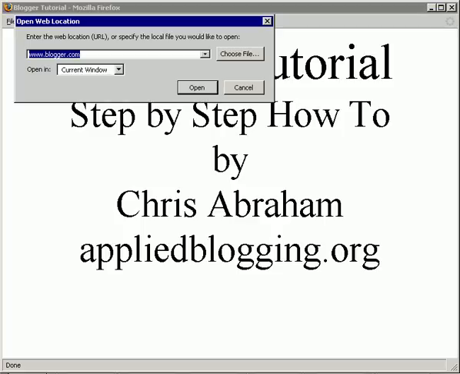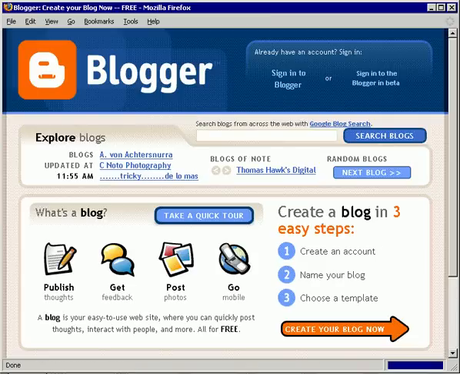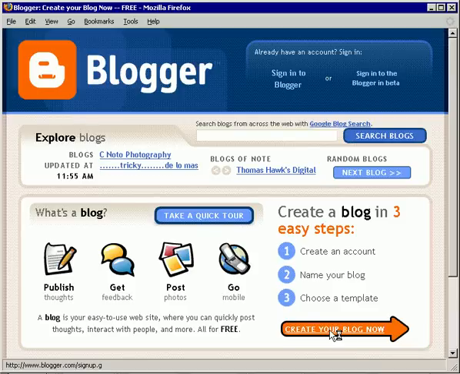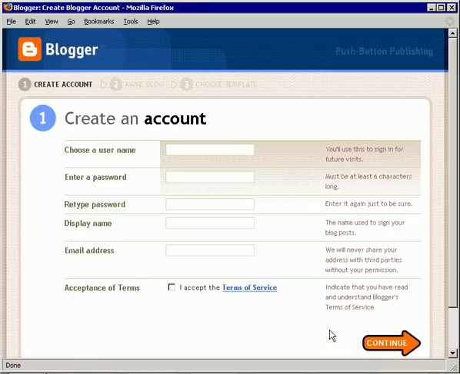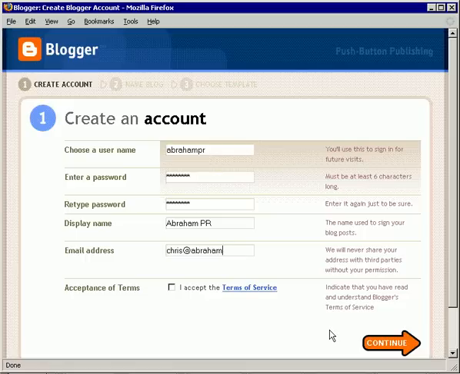Here we go. Go to blogger.com, and you'll see the orange arrow. Create your own blog now. Go for it. Click it. Create a username. I'm going to call it Abraham PR. Give a password. Display name, Abraham PR. Email address, chris@abrahampr.com. And I accept the terms of service.